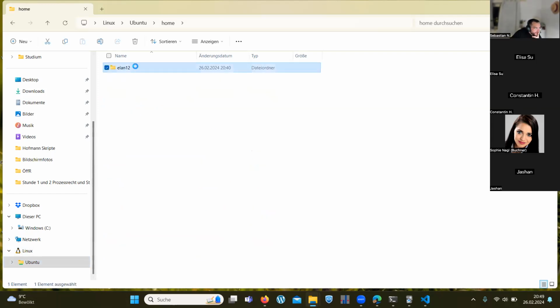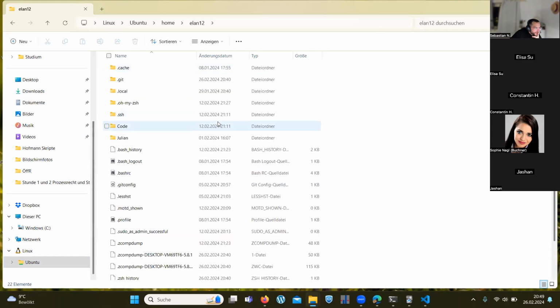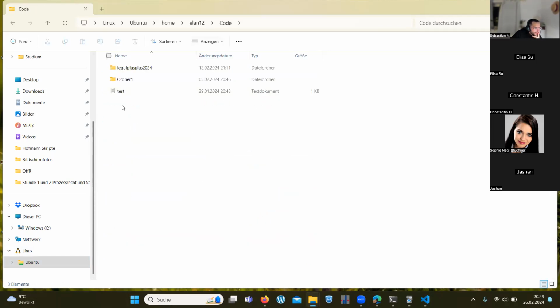ELAN 12. In there should be a code folder. Yeah, code. Click on the code folder, and then click on the top where it says Linux Ubuntu Home ELAN 12 code in that path. Adresse kopieren.